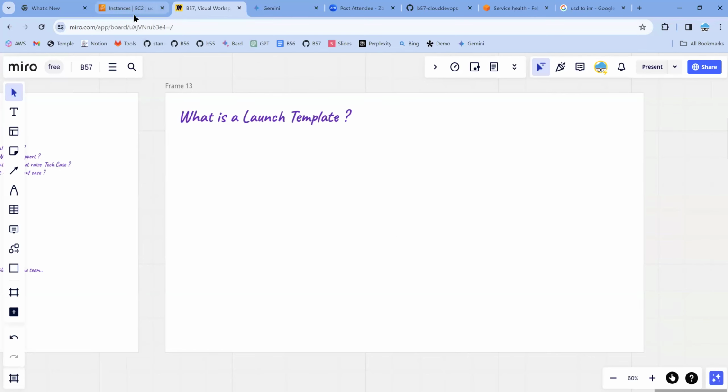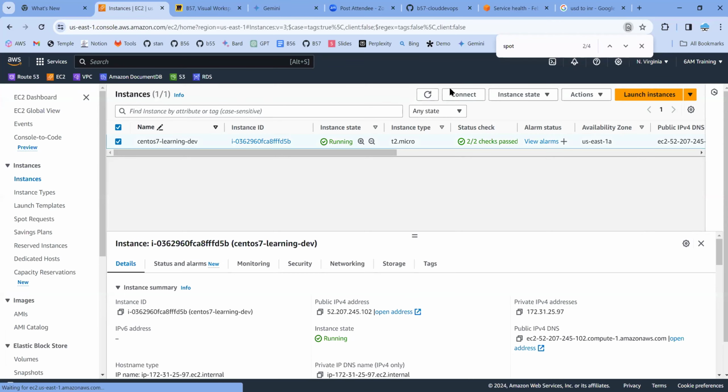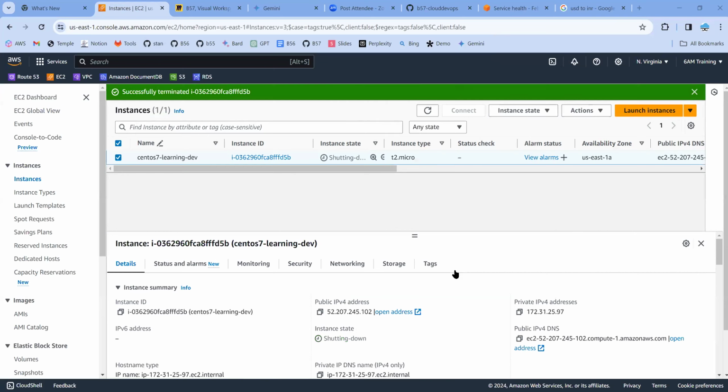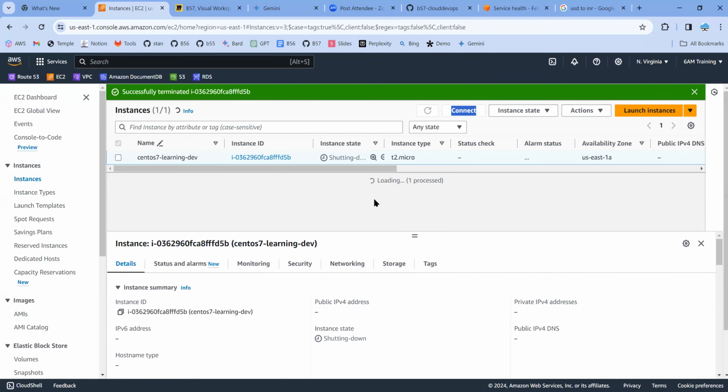Even before that, I'll come here and try to terminate the server. Carefully observe. I just terminated the server. What do you mean by terminating the server? Anyone? What will happen if I terminate a server? It is destroyed, right? That means you are deleting it. Agree? So I terminated a server.